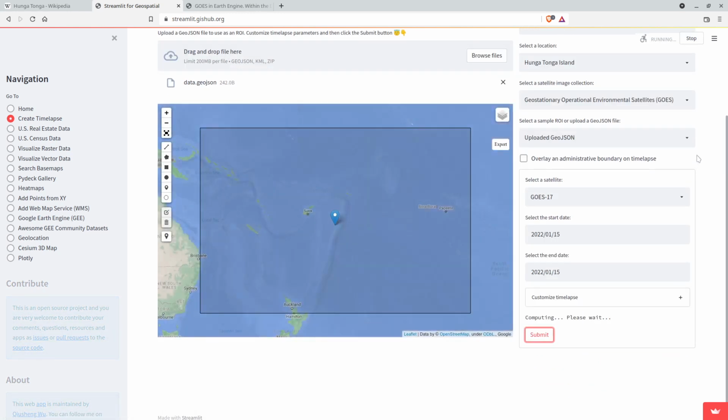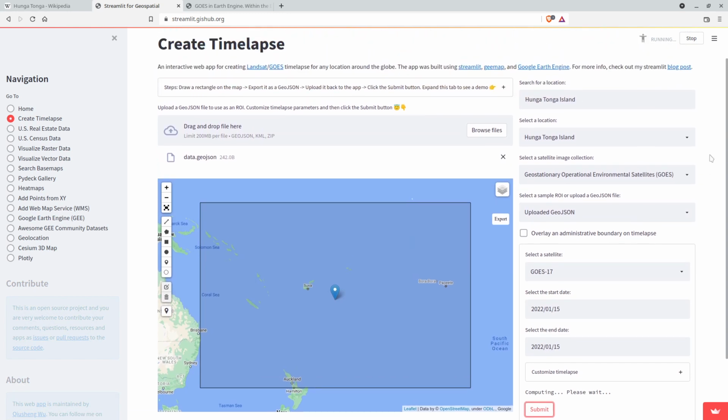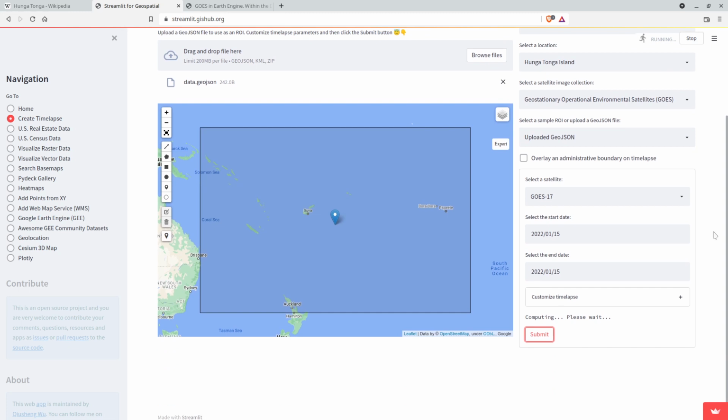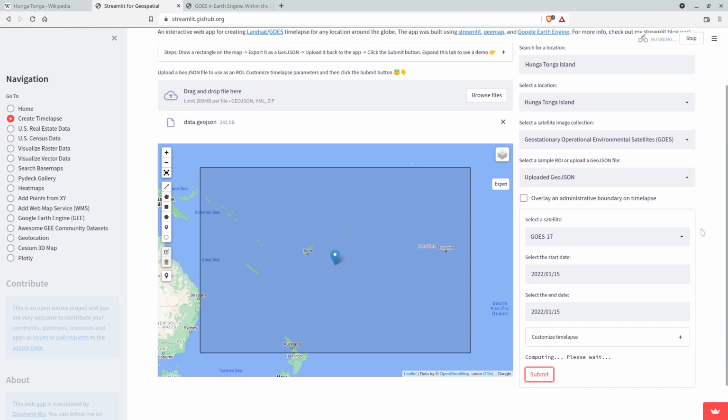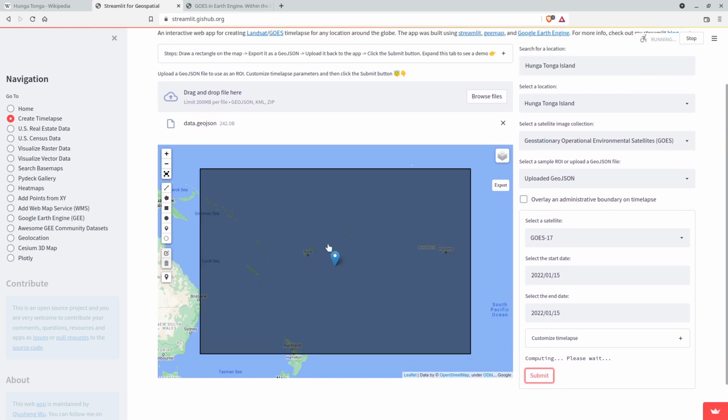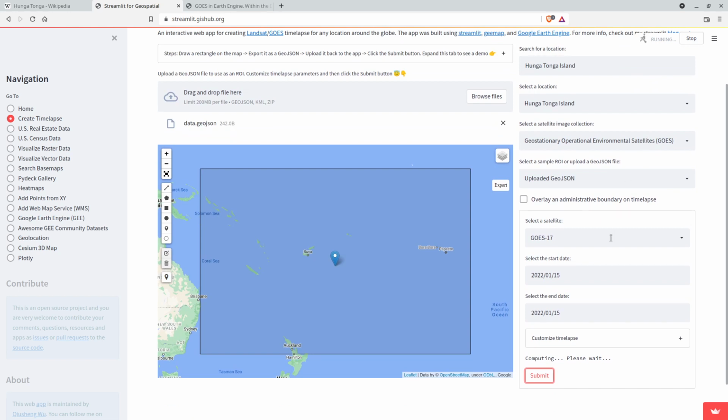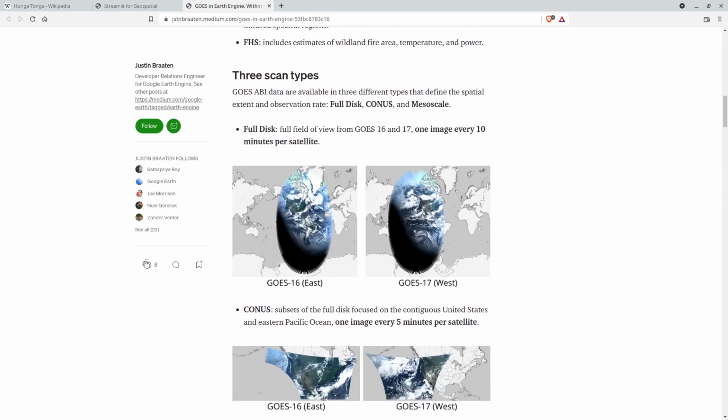Usually it should take 30-40 seconds to create the time lapse, and then you should be able to download the time lapse in GIF format or MP4. Here we're using GOES 17, but you can also use GOES 16, depending on location. If you go back to here, this is basically the full view. GOES 17 is in the west and GOES 16 in the east. So it depends on location. You want to choose the right one.